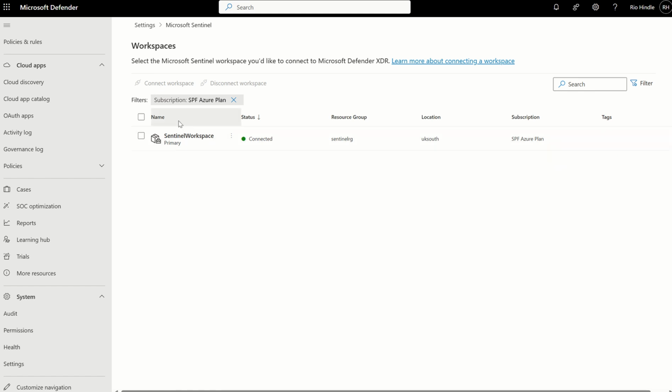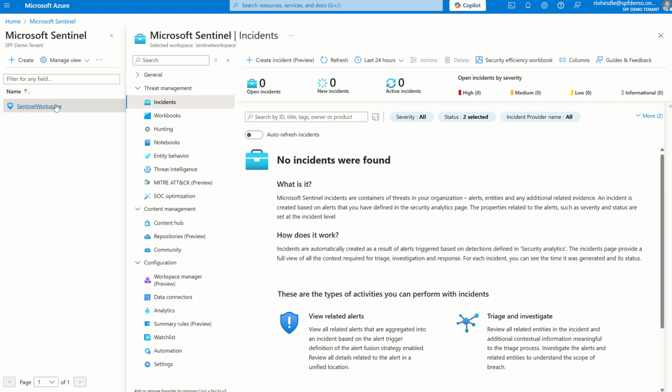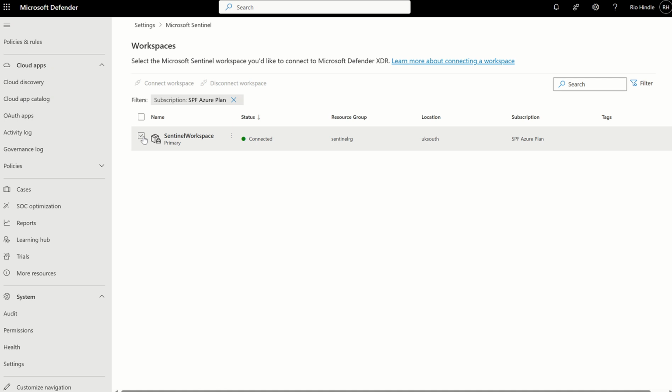Okay. So any workspaces provisioned in Microsoft Azure will appear in this list here. I've got one workspace, and this correlates to that workspace I've just provisioned over here. Okay. I want to click the box here for the Sentinel workspace, and I want to press Connect Workspace. That will give you the option then to set that workspace to a primary workspace or a secondary workspace.